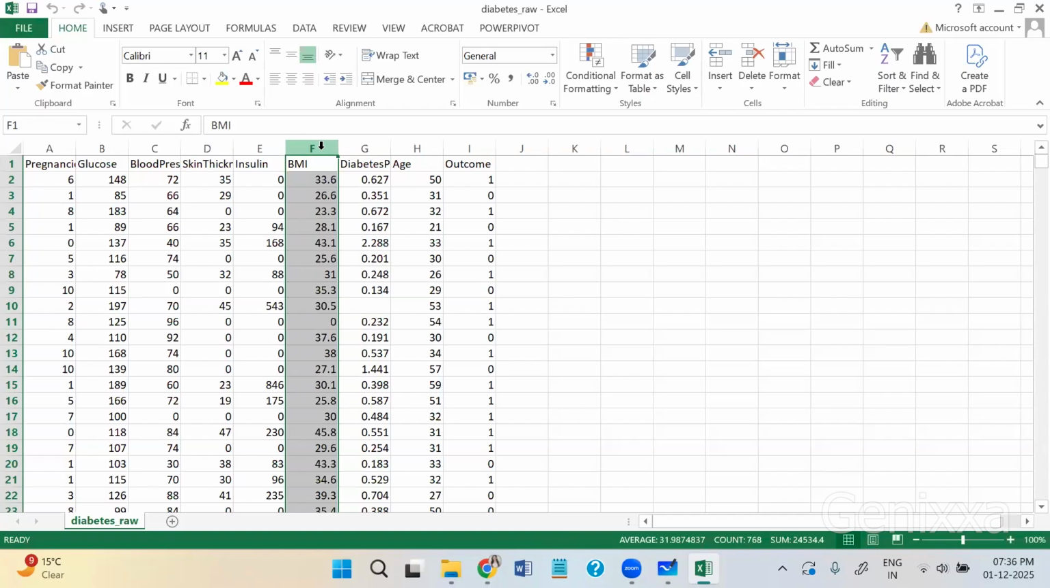Let me show you the code for how you can calculate BMI. You just have to grab this single column into your Python platform with a BMI variable.